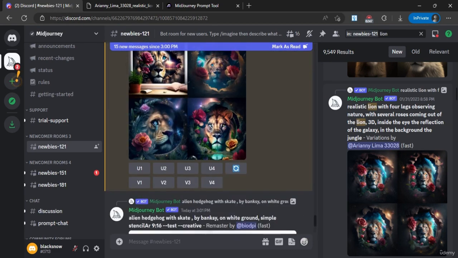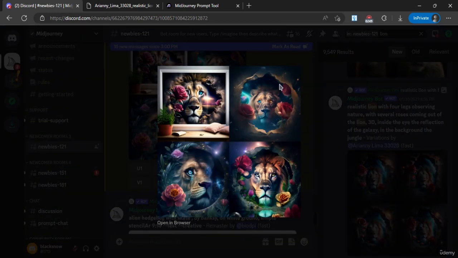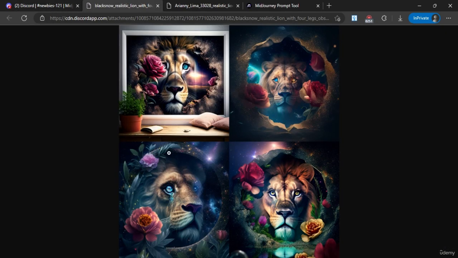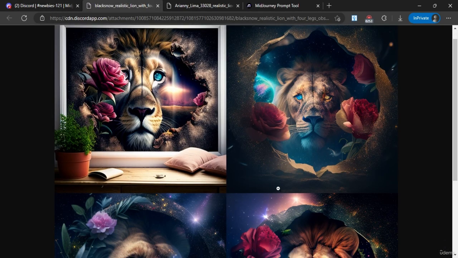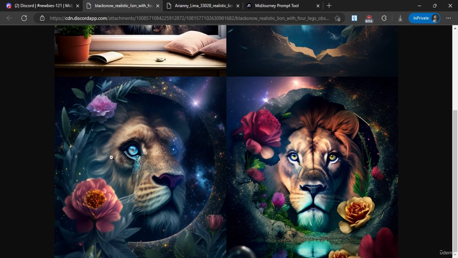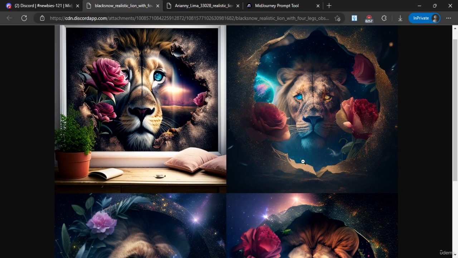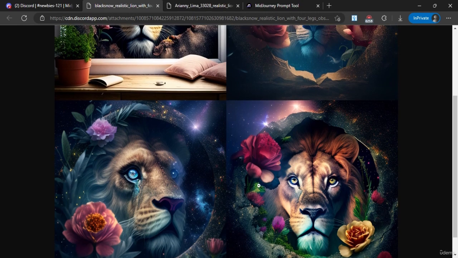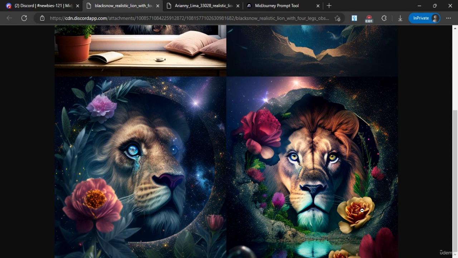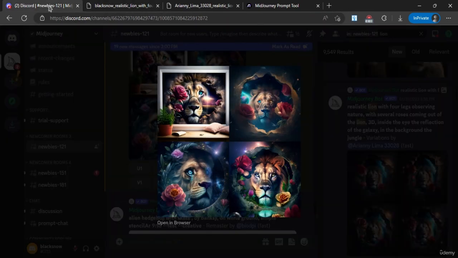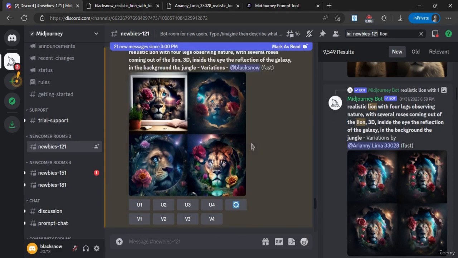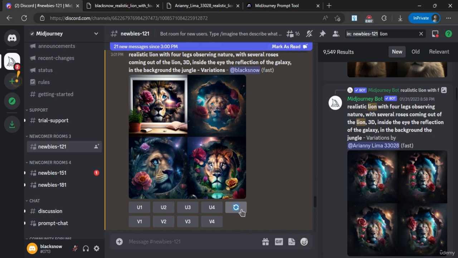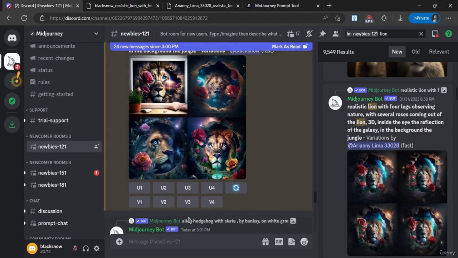And here are the results. I like it. If you want to generate a new one, click on this. And if you want only one of these images, you can select which one you want and the bot will generate only it.